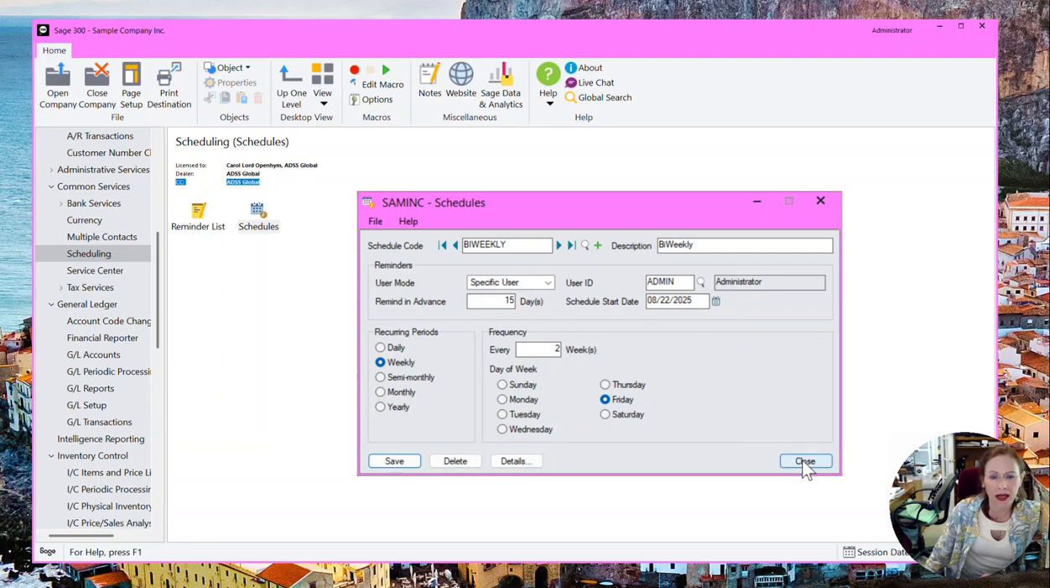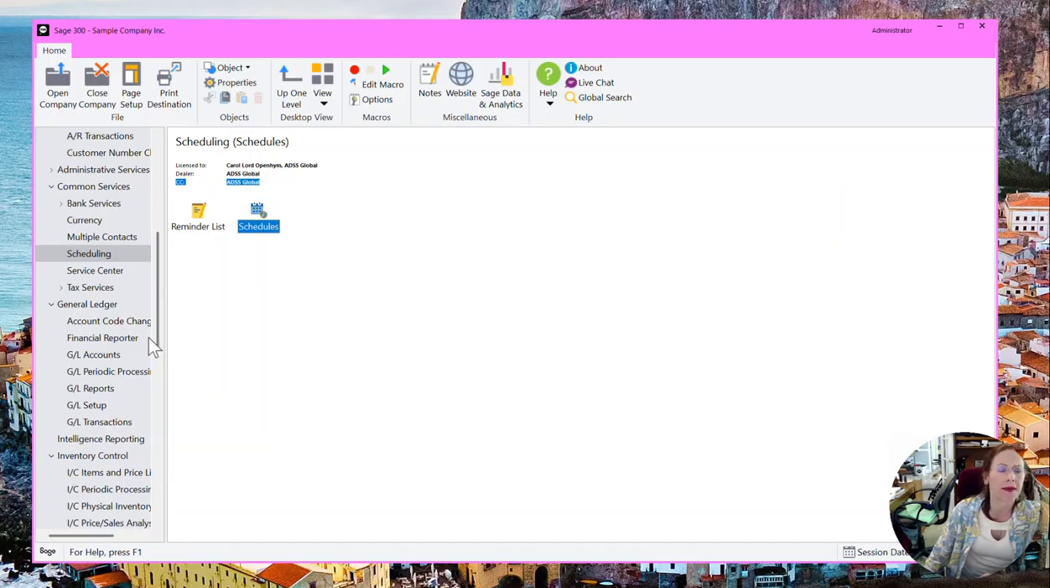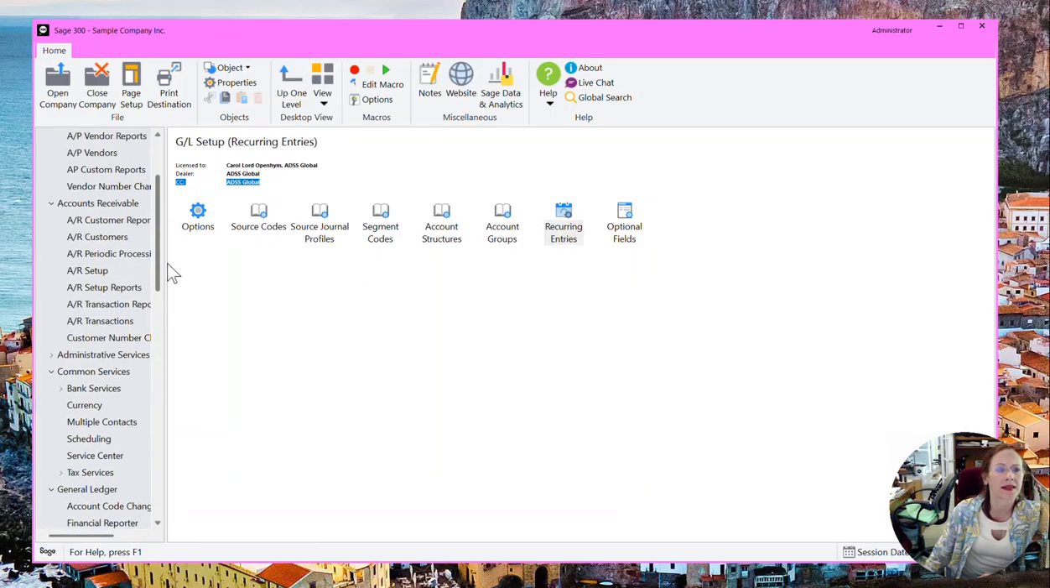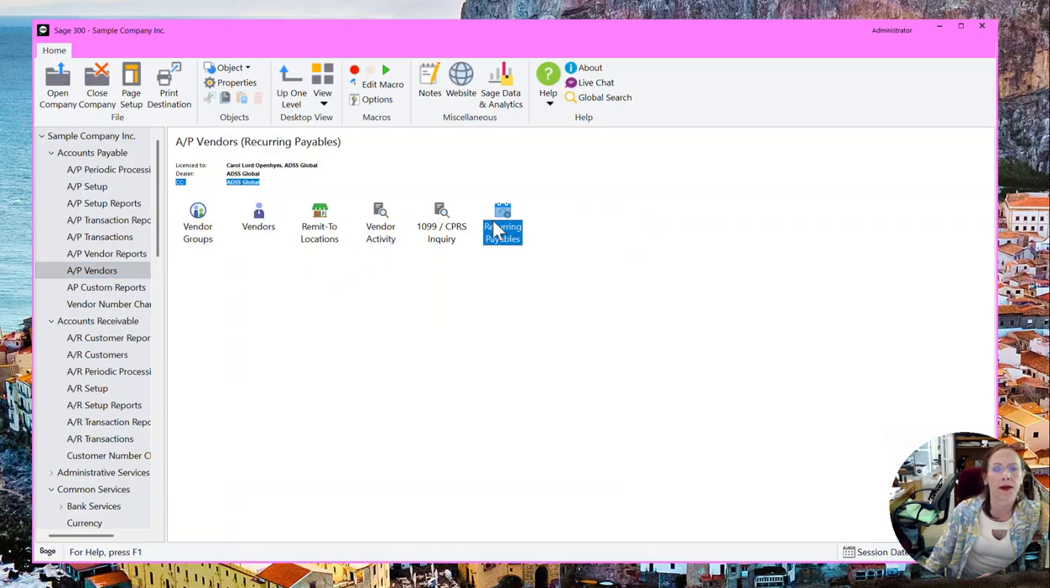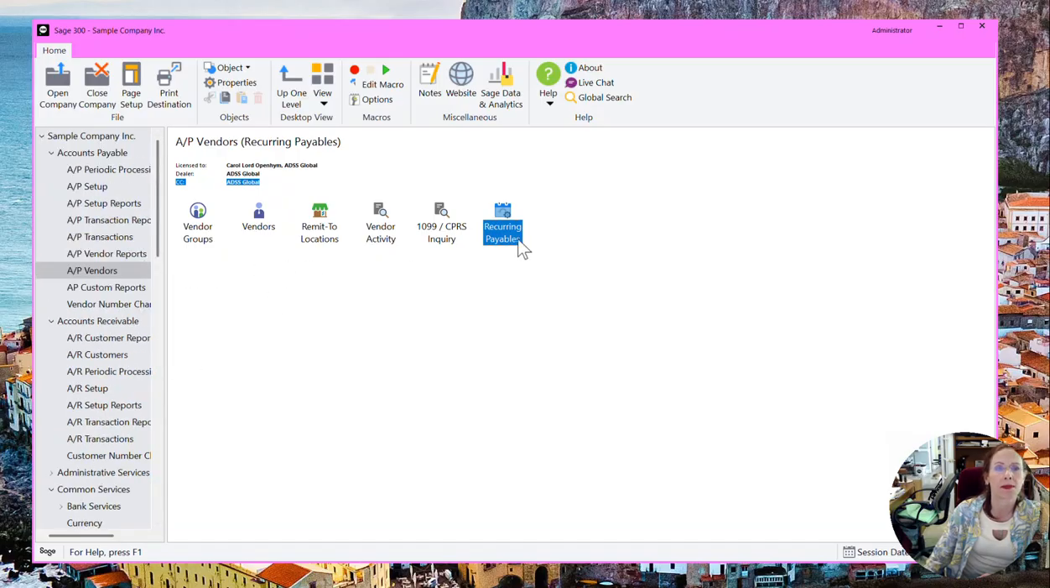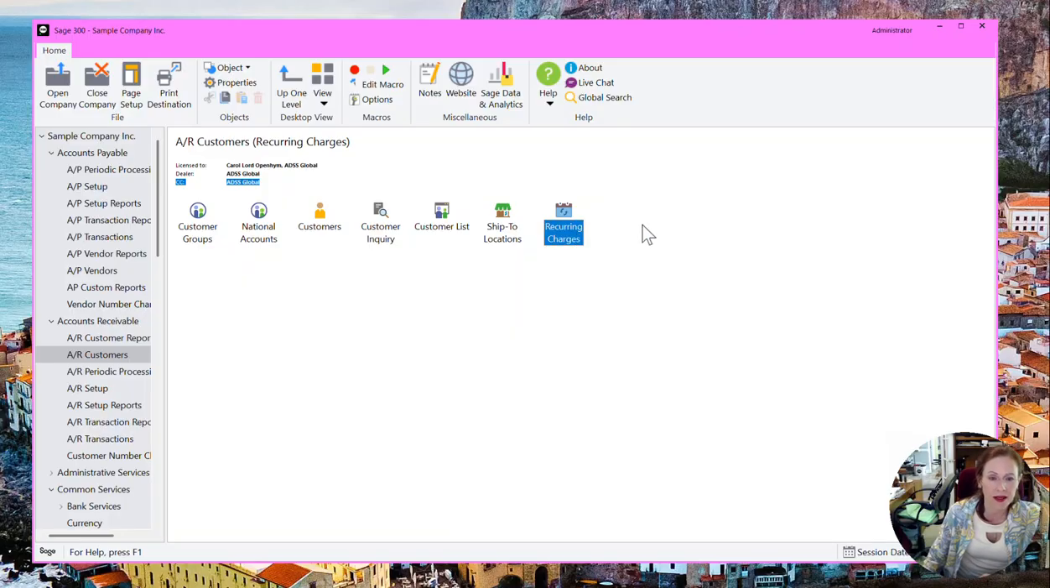And once you create your schedules, then you can assign them in General Ledger under GL Setup Recurring Entries. And I will cover that in a separate video. Or in accounts payable under vendors, recurring payables, or in accounts receivable under AR customers, recurring charges. And that's how you work with schedules in Sage 300.